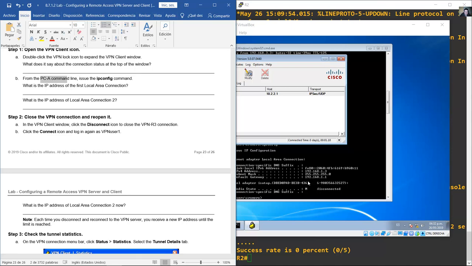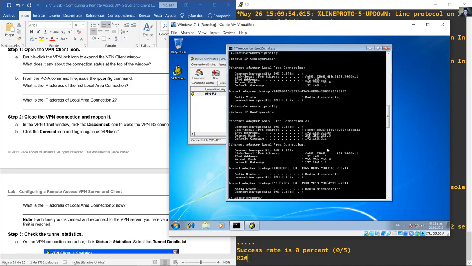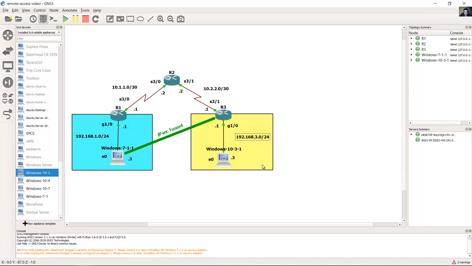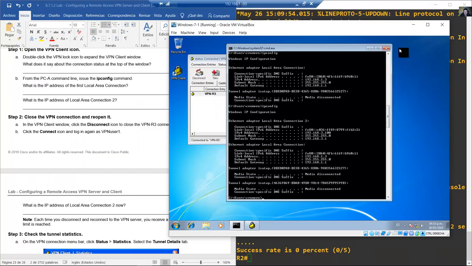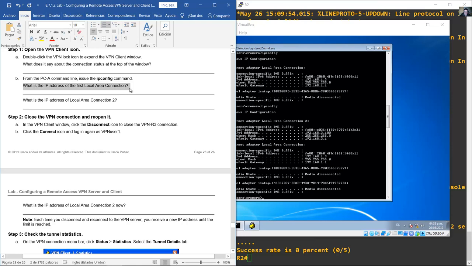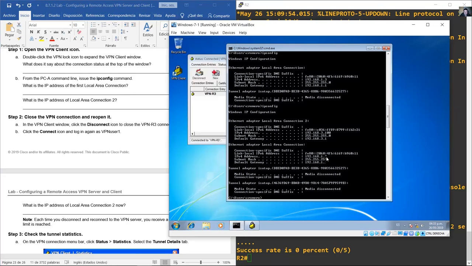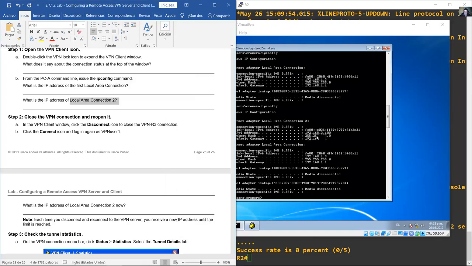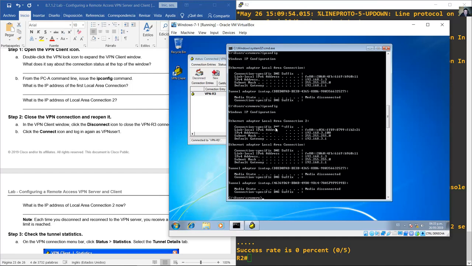ipconfig on PCA, or Windows 7 PC. Now you have an additional Ethernet adapter, local area connection, with this IP address 192.168.3.100. Now you have an IP address that is placed on the LAN on the Genoa Square. What is the IP address of the first local area connection? Okay, 192.168.1.3. Local area connection number 2, 192.168.3.100.